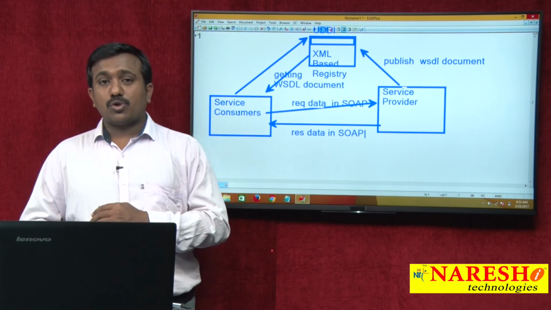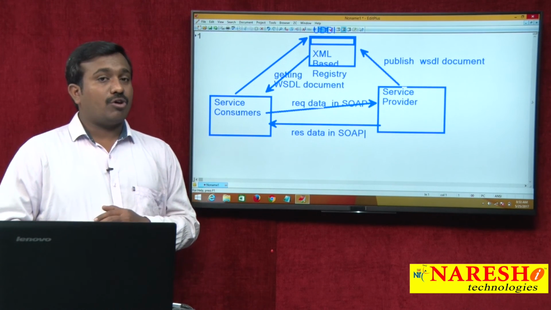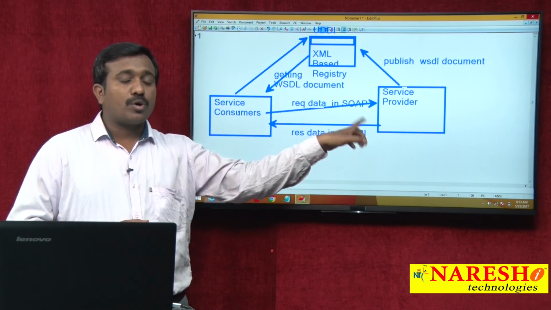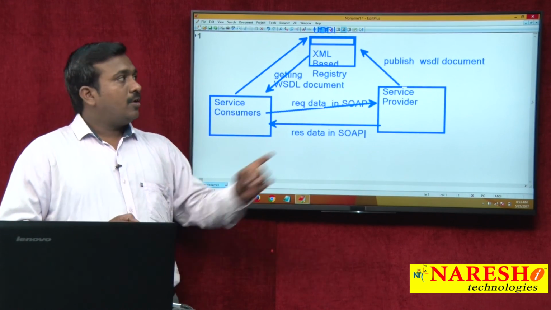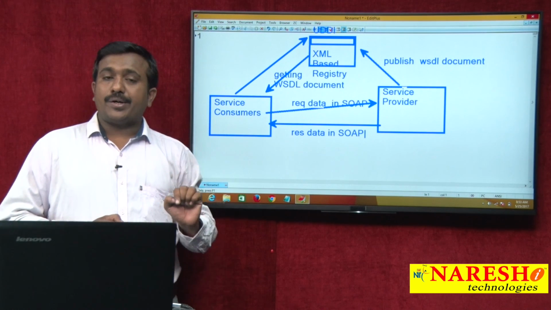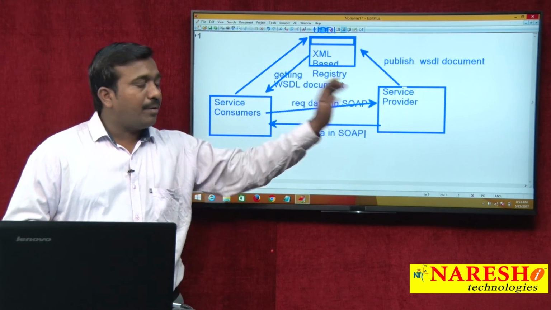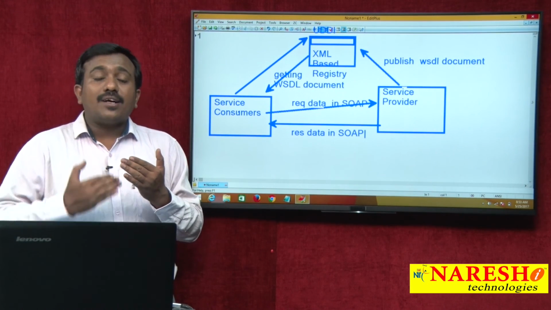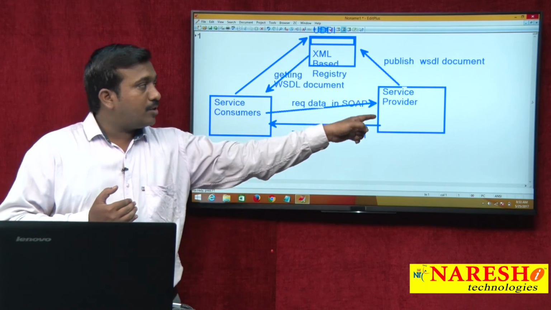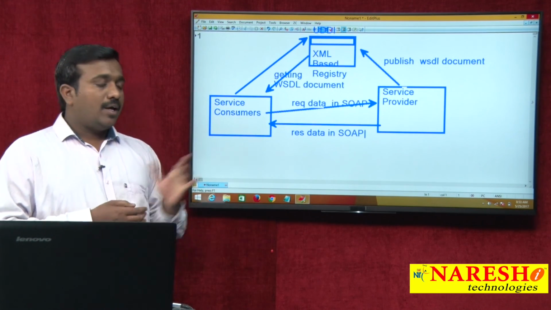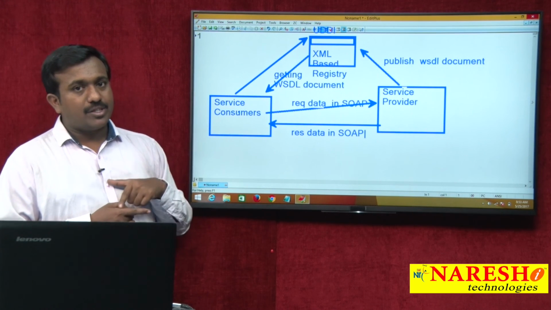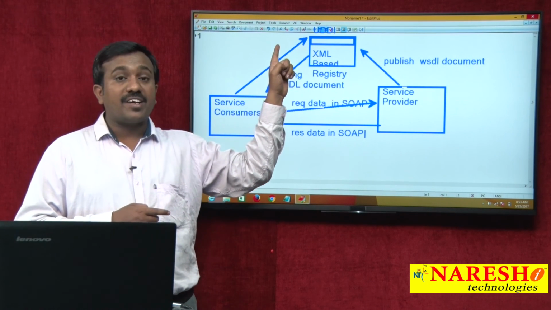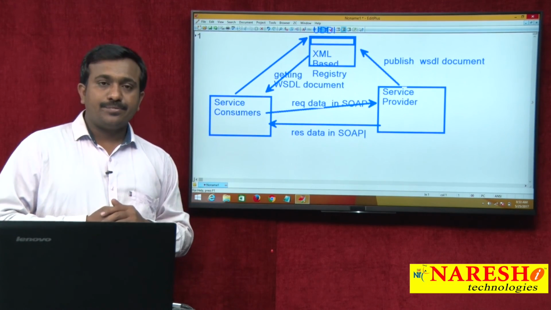We already discussed SOAP is one of the XML based data formats, that carries the request data and response data from consumer to provider and provider to consumer. WSDL is also one XML document. The WSDL document is prepared by the service provider. What is a web service? That web service information is provided by the service provider in that WSDL document. The consumer does not directly get the WSDL document from the service provider. The consumer always gets the WSDL document from a registry, that is UDDI.